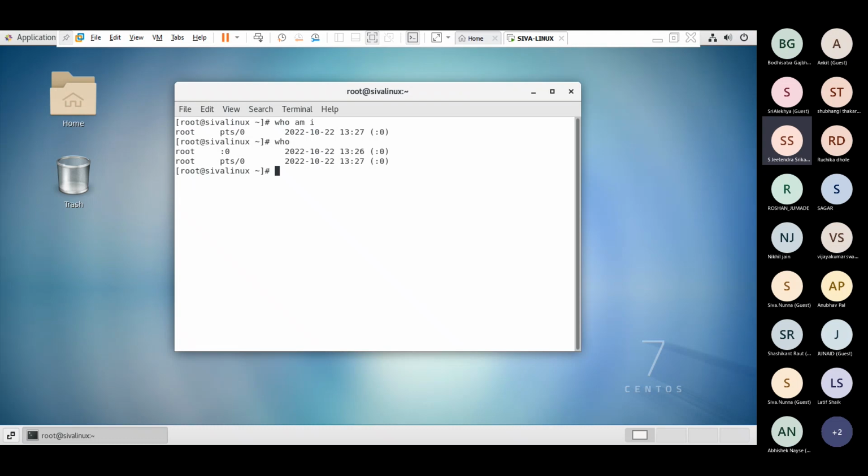Again, type who. Enter. Okay, root and Siva. Root is logged in on this terminal, and Siva I logged in from another terminal, that is tty2. And of course, through the network also we can log in. That we can discuss after lunch. So you can run any basic commands here also, no problem.